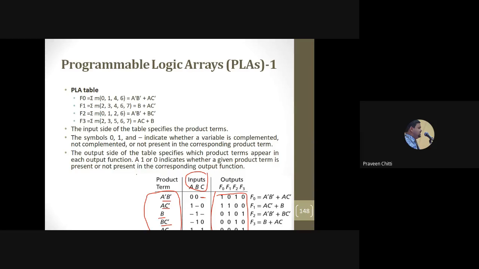Because in the outputs column, I have written 1 in some places and 0 in others. You can see here 1 is there, here 0 is there, again here 0 is there, here 1 is there. How is that 1 or 0 written there? Can anybody tell me?